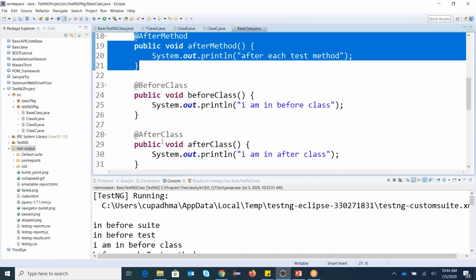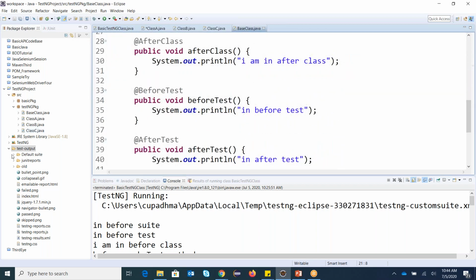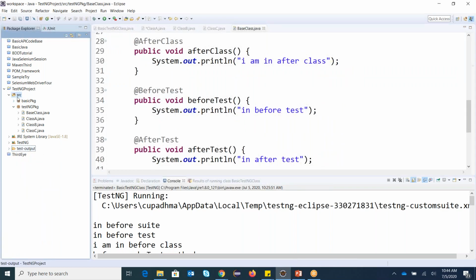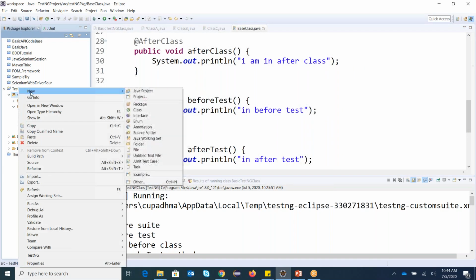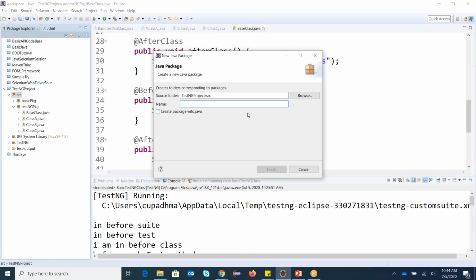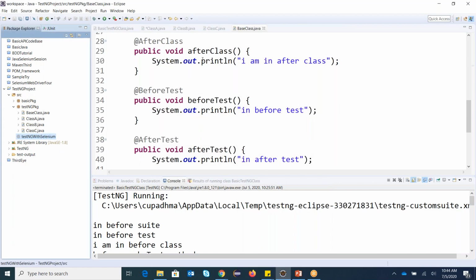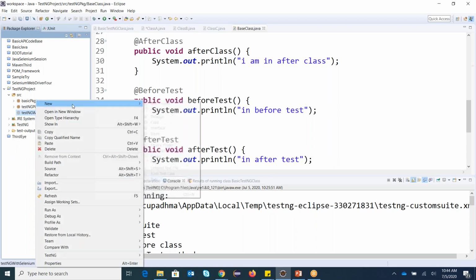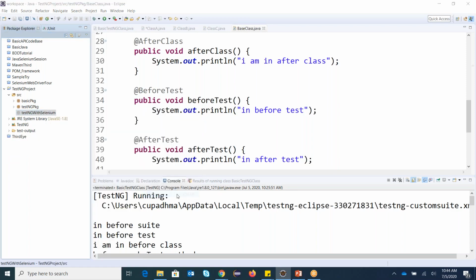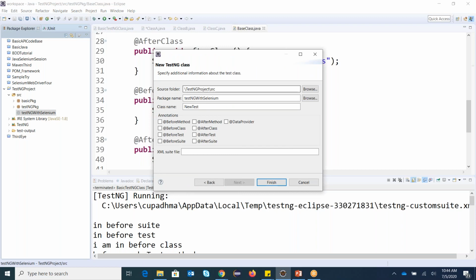In the same way, now I'm going to show you an implementation with Eclipse and Selenium. So I'm going to create a new package, that is TestNG with Selenium. I'm going to say finish. So there is a third package, that is TestNG with Selenium. Right click, new. Again, we need to create a new TestNG class. That is my Selenium implementation.